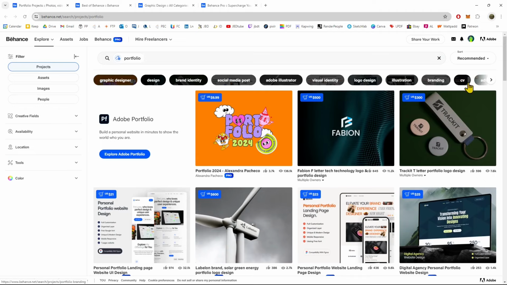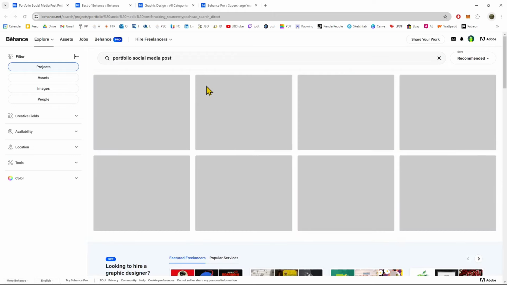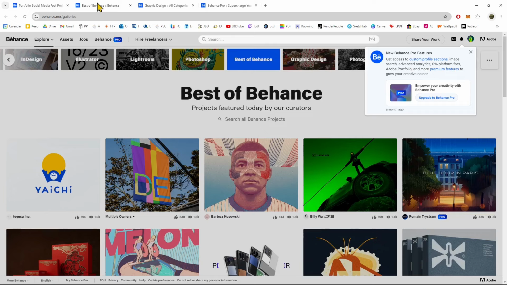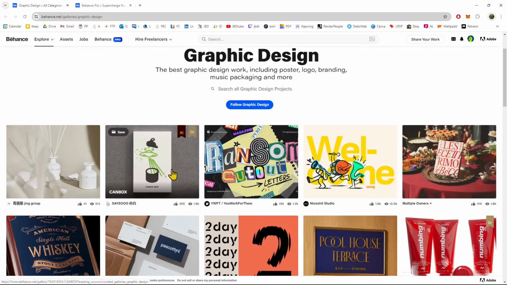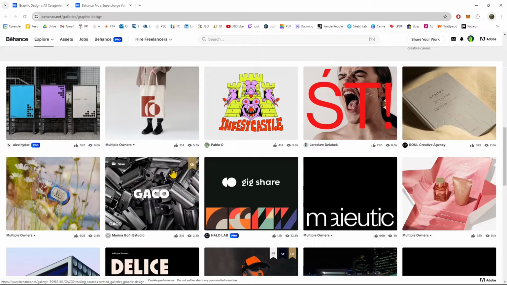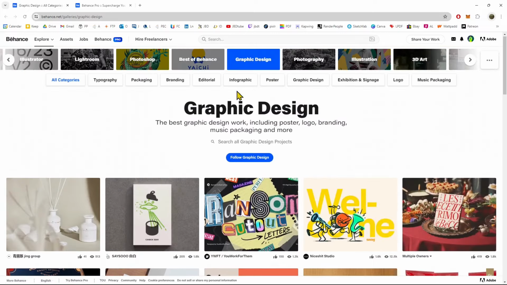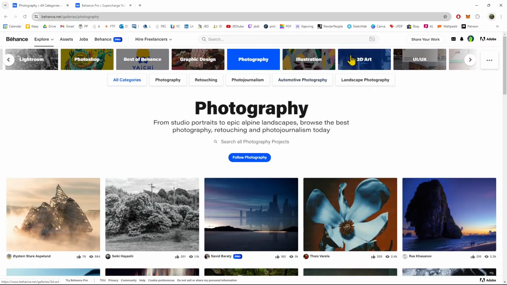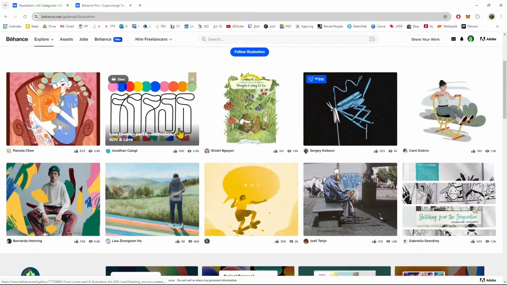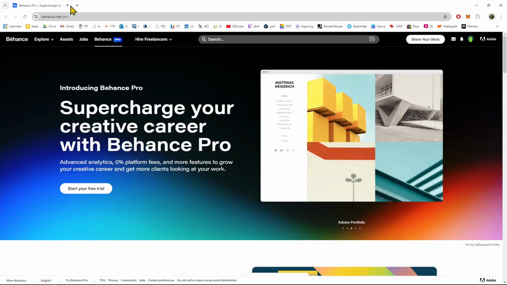Again, in the search, we have the main fields there on the top, so we can go only for social media posts, for example. And again, we have the best of Behance section where we can see the best works, and we can go specific again in graphic design or other specific fields: illustration, 3D art, Lightroom, UI, layout design, illustration, motion, etc. And we can go pro if we want to have more additional features.